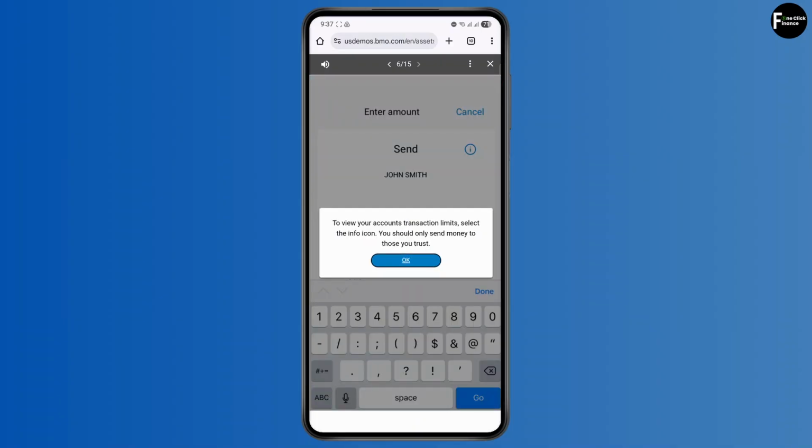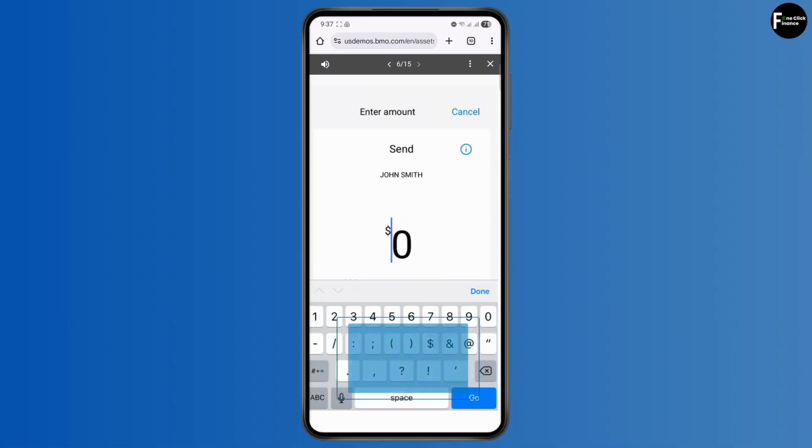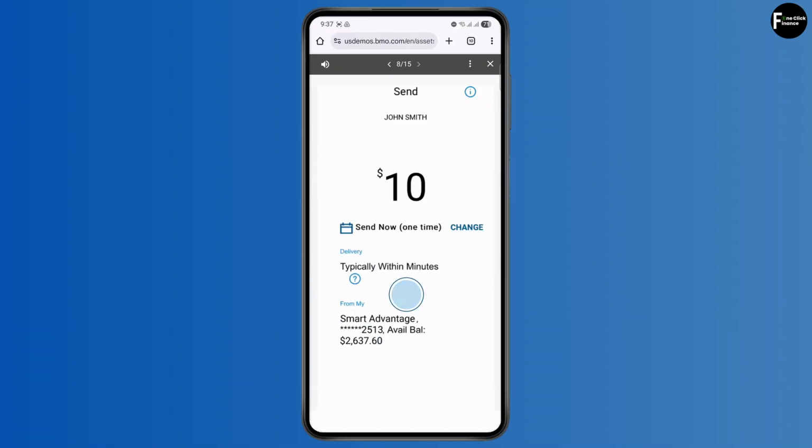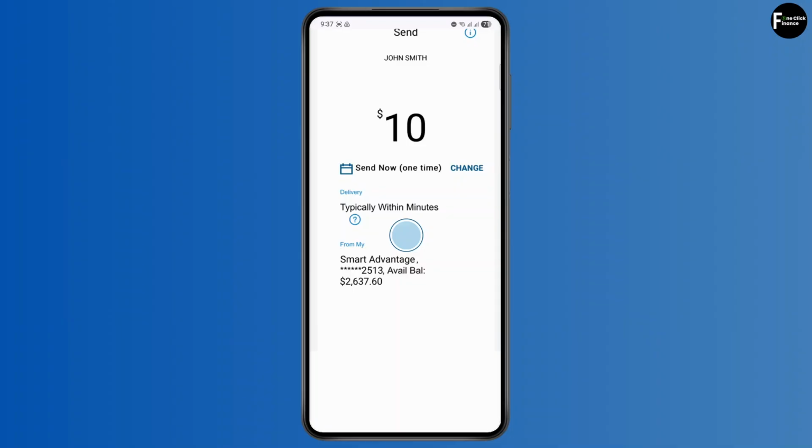Now to view your transaction limit, you can select the info icon. You should only send money to the ones that you trust. So just go ahead and enter the amount you want to send. Tap on done and you'll find the review of your transaction.